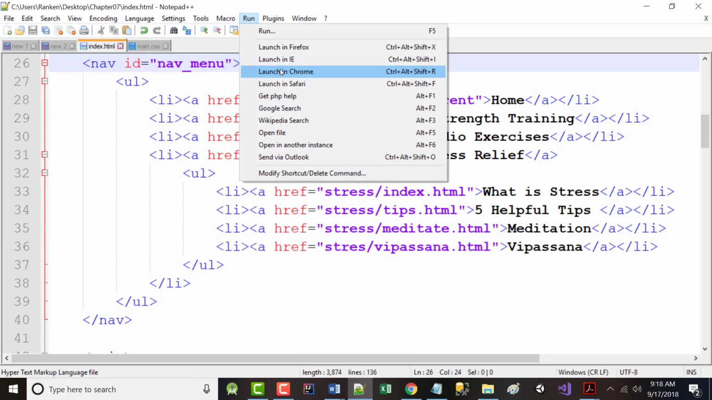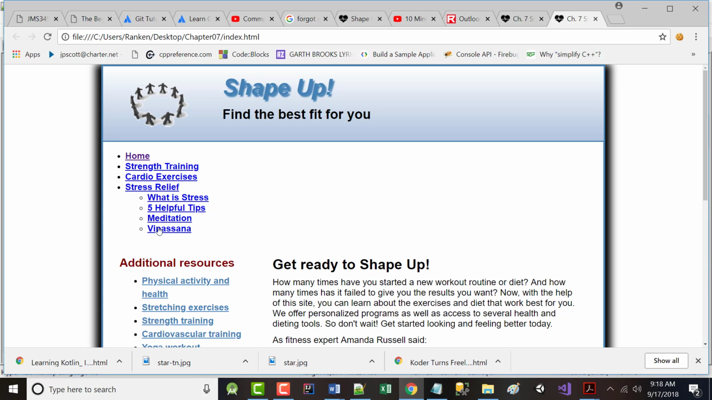You can see that now, again, still doesn't look very nice. You can see what the submenu looks like, went from here to here. So that's what we just added.